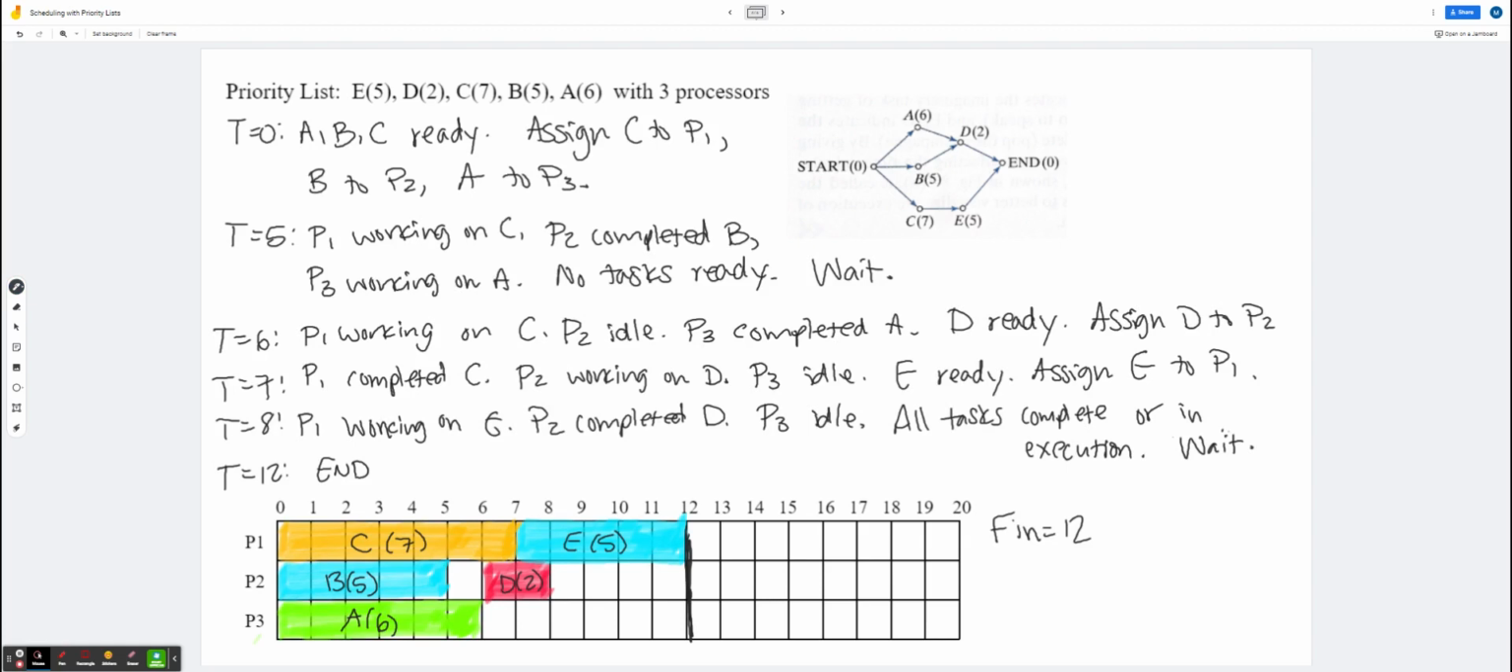So here's what you should have for your schedule using 3 processors and this priority list E, D, C, B, A. So to start, tasks A, B, and C are all ready. If we go by order of priority, we're going to assign C to P1, B to P2, and A to P3. After 5 hours, P2 has completed task B, P1 and P3 are still working.